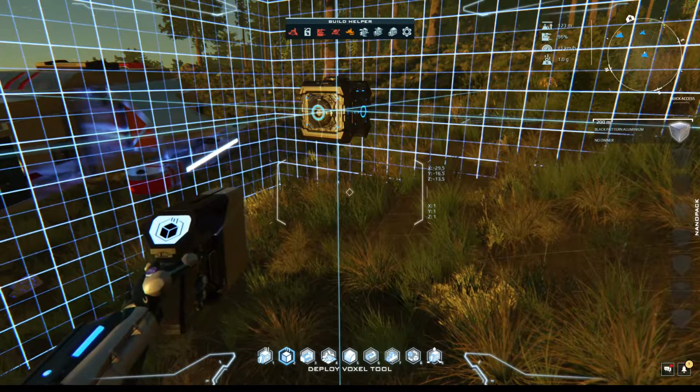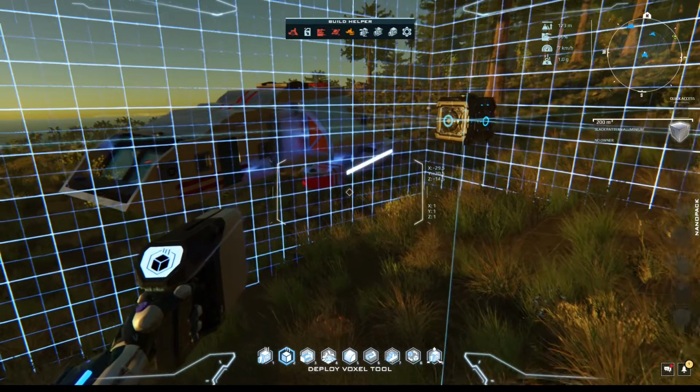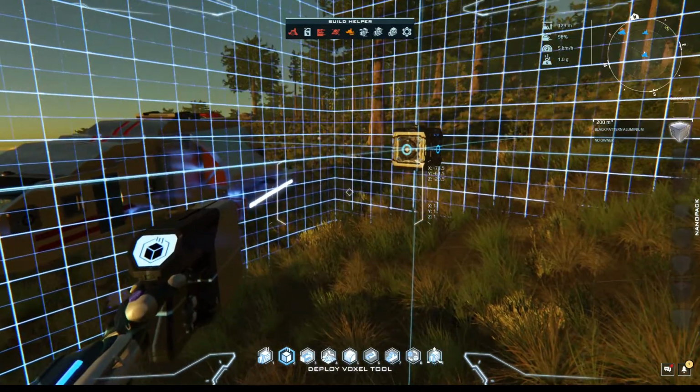Hello everybody, so today's video is going to be on how to work with spheres. Specifically in this case, how to hollow out a sphere.